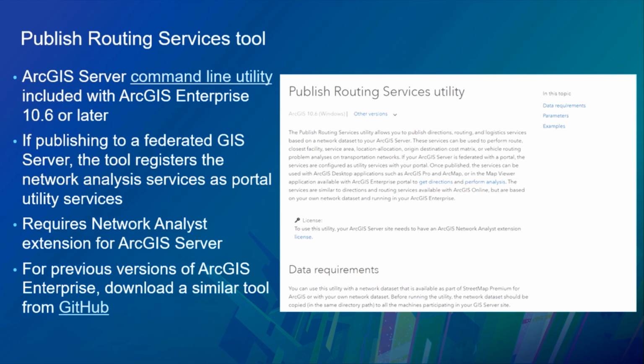and it will go ahead and publish those services. Now, if your server is federated to a portal so that you are using the full ArcGIS Enterprise model, then this tool will also take those services that it publishes and register them as utility services in your ArcGIS Enterprise, so that apps that rely on the enterprise portal would be able to discover these services, and then you can use them in out of the box apps. We are going to see this in use in a couple of minutes.